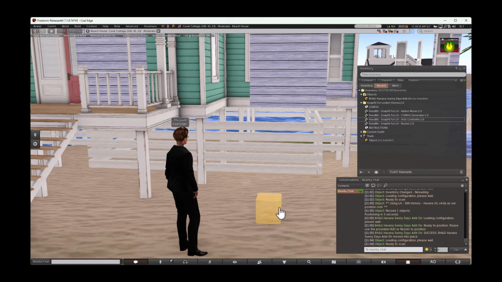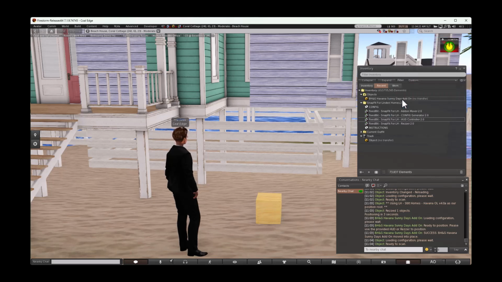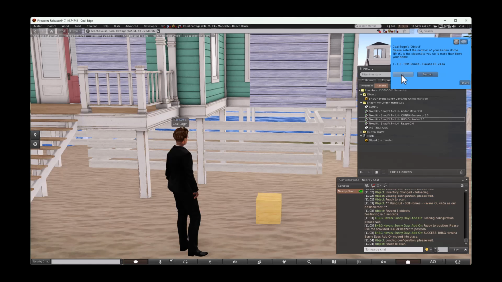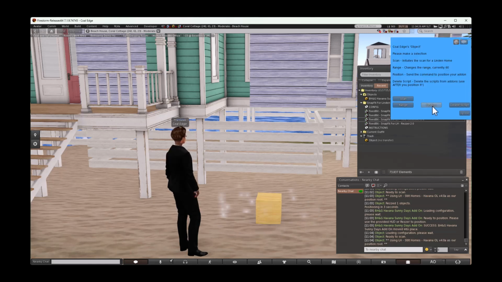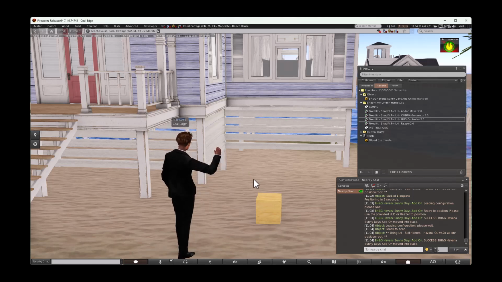Now, for your customer, if this was in a HUD, they would click it and choose scan, pick the home, and then click position. And as you see, it just pops the add-on right into position. And you're set. Hopefully that explains everything you need to use the SnapFit script.